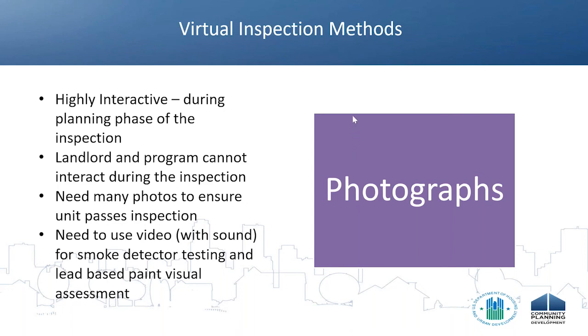Landlord, is there anything you wanted to add for these three methods? There isn't, no. All right. I think that there are nuances to each, as we'll get into when we start talking about how you manage the different types of virtual inspection methods. Right. So next slide, let's jump right into that.